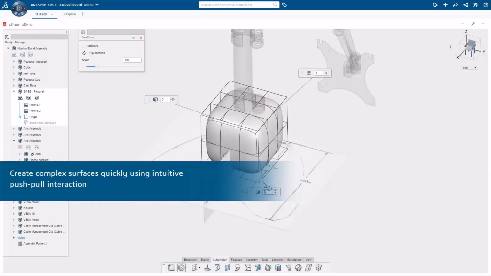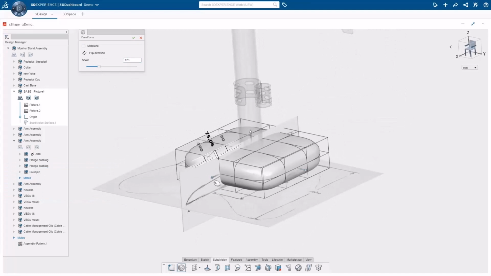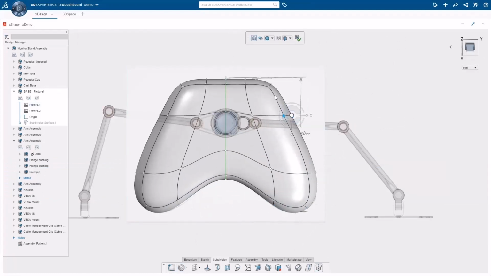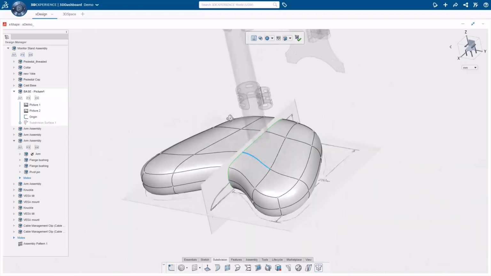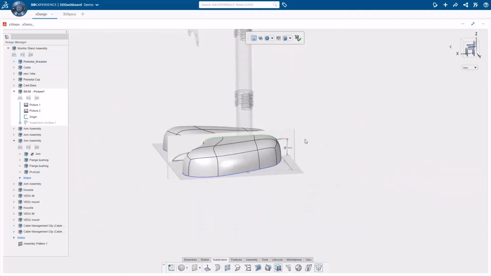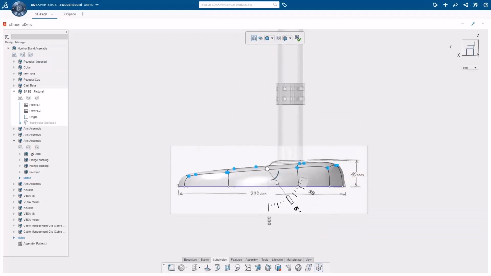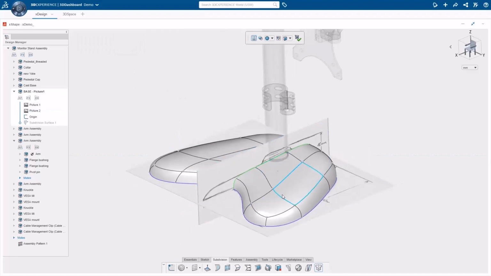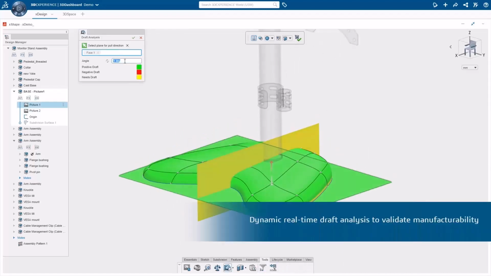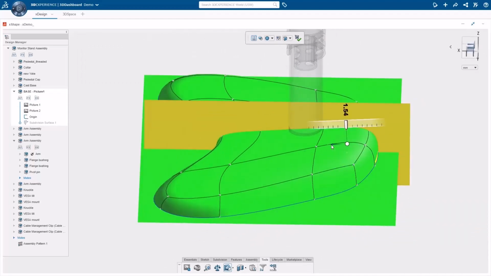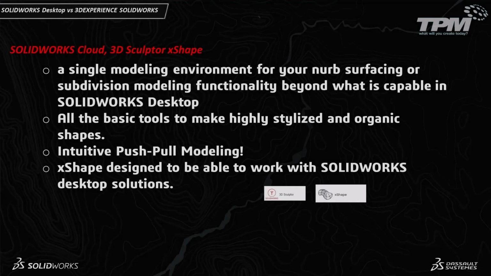The 3D Sculptor role will offer xShape. xShape offers a single modeling environment for your NURBS surfacing or subdivision modeling functionality beyond what is capable in SOLIDWORKS Desktop. All the basic tools to make highly stylized and organic shapes. And it has intuitive push-pull modeling. xShape is designed to be able to work with SOLIDWORKS Desktop solutions.